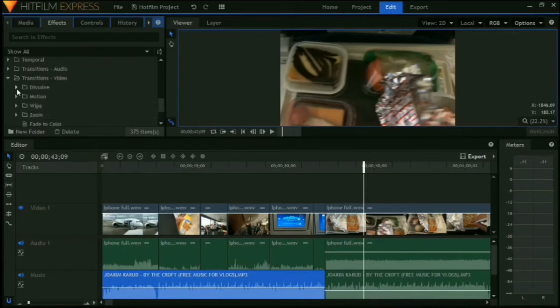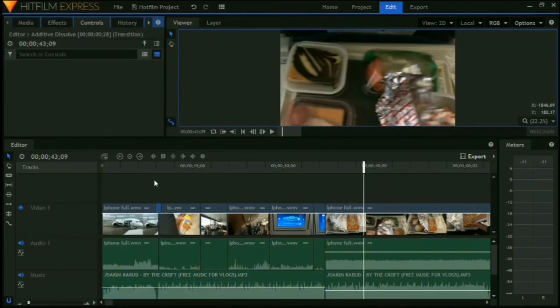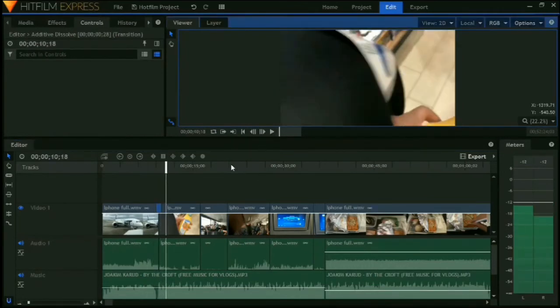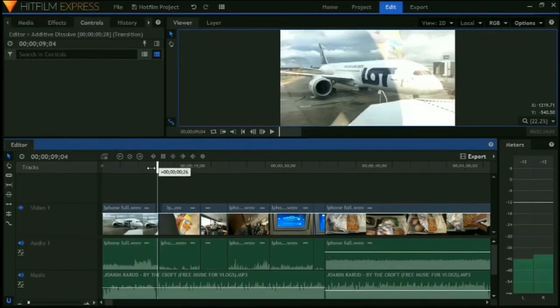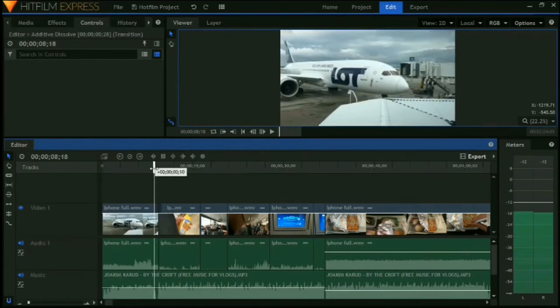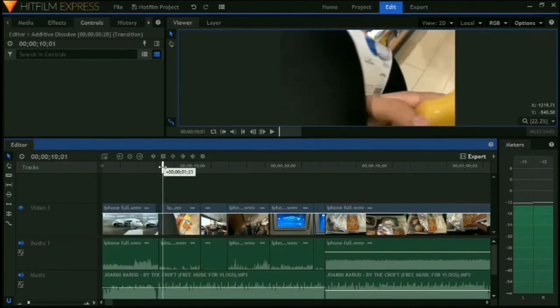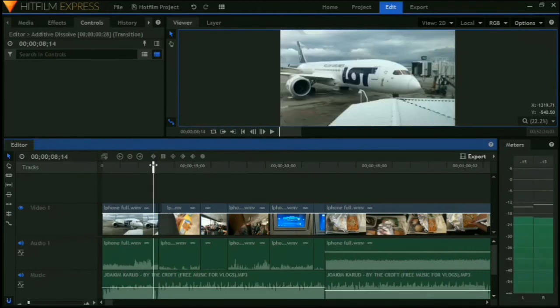I'm going to go to the first one that says dissolve. Pick one. You don't really know what they look like until you add them. So I'm going to click on the first one, and you'll learn what they look like so you know which ones you like and use those. And then drag it right in the middle of clip one and clip two. So now when I go back here and press play, let me show you what's happening. It's dissolving into the next clip.